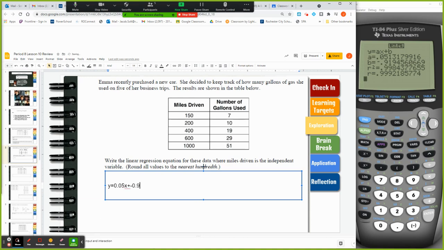Negative 0.92 is my B value. Woof. That is the linear regression, rounded to the nearest hundredth. We now could make predictions all over this thing, right? We could figure out, like, if she drives 300 miles, how many gallons of gas she used. If she was driving 750 miles, we could find out how many gallons that would be. We could use this equation to find all that kind of thing out.